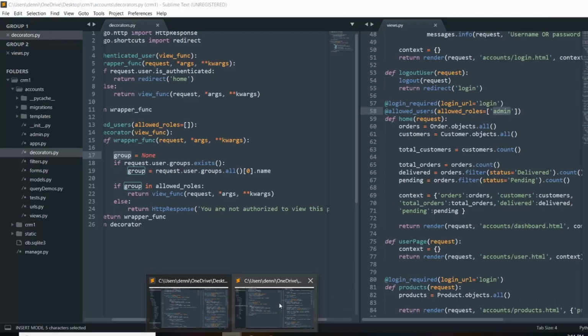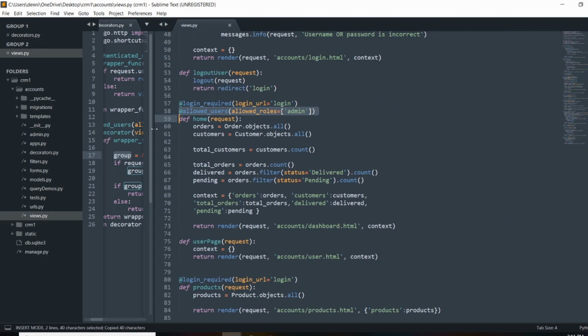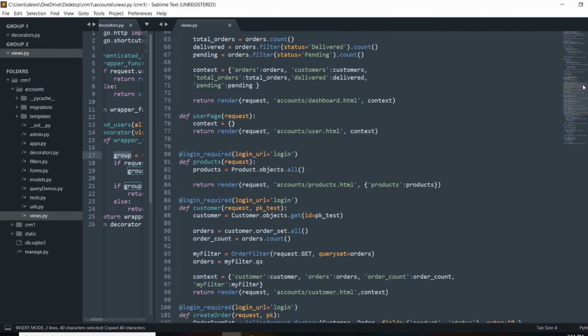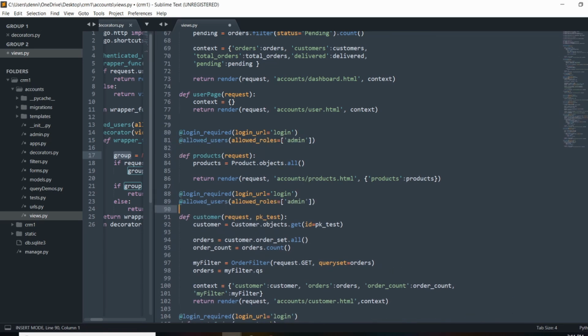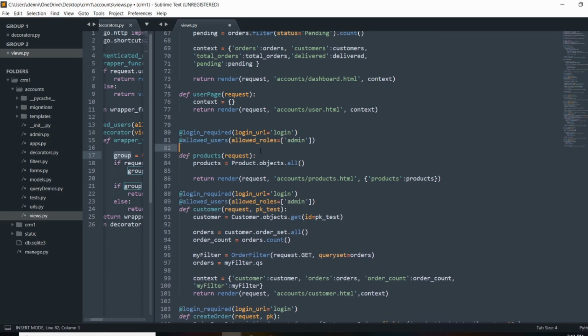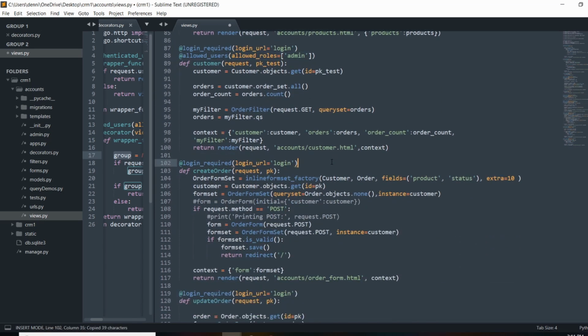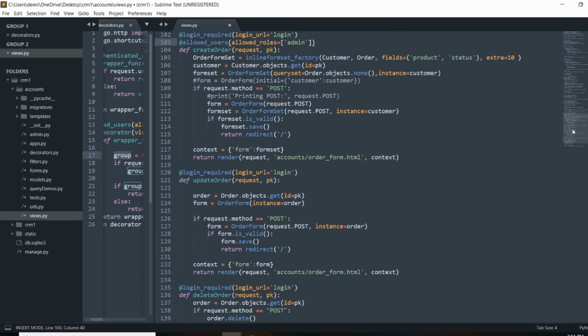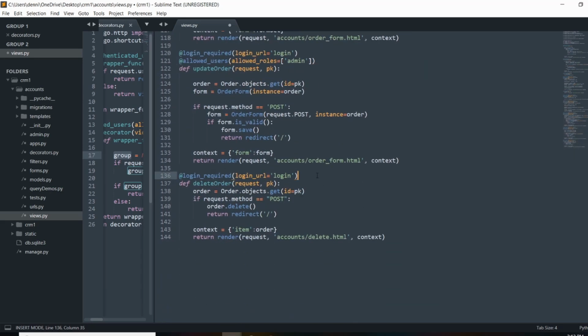So at this point, let's go ahead and just restrict all of these pages. So we'll just do allowed users, and we'll put that over the products page. We'll do the customer page. We don't want a customer to be able to view all of our customers. And we'll just go down here and just go ahead and just put these over every page that applies here and delete. And I think that's everything.